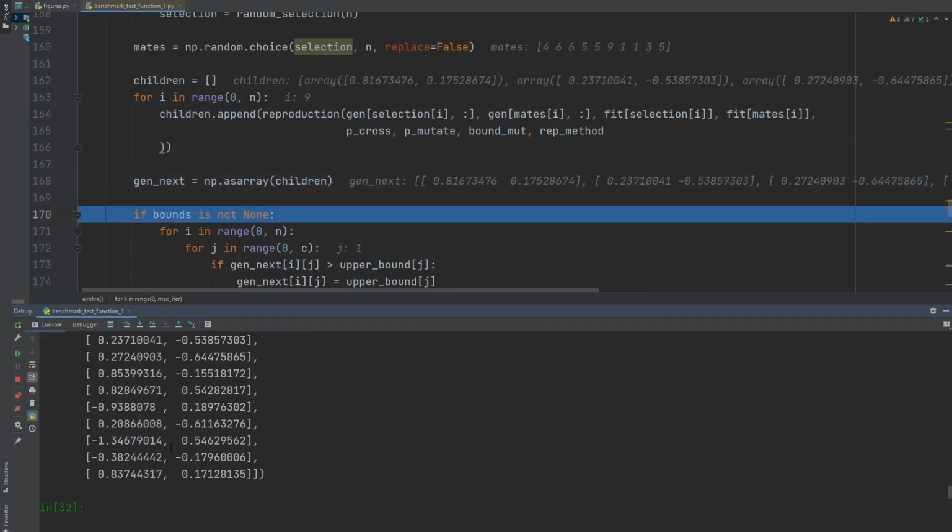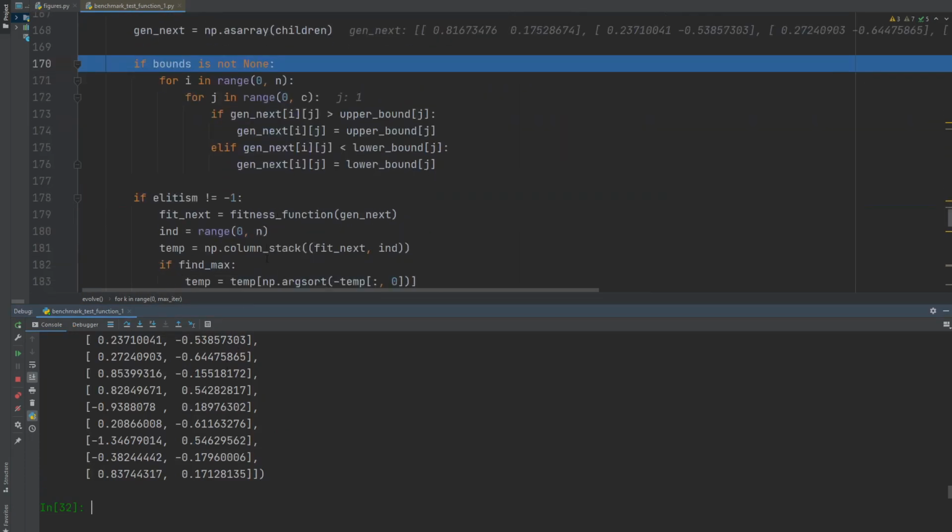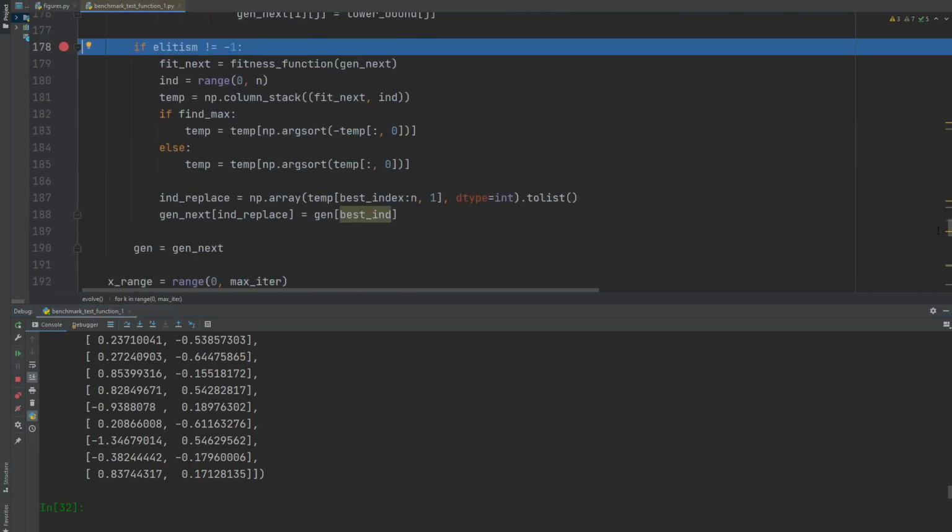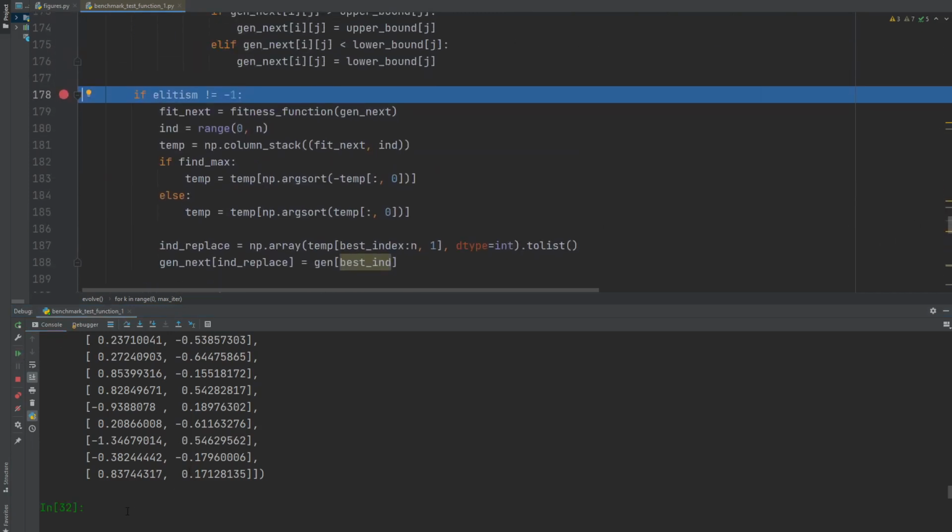Now what we need to do is check our bounds to see if any value is greater than our bounds, but just to save time, I'm going to skip past that. And now let's see what our generation should look like. However, it doesn't look like any of them went past the bounds whatsoever. So now we're going to essentially take the worst 20% of our next generation and replace it with the best 20% from our previous generation.